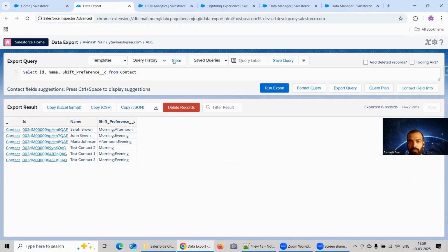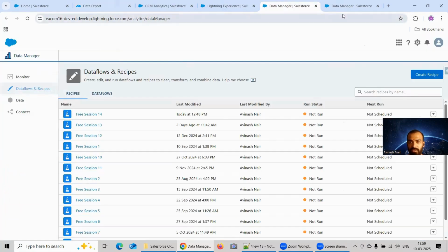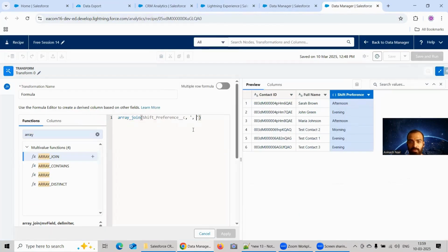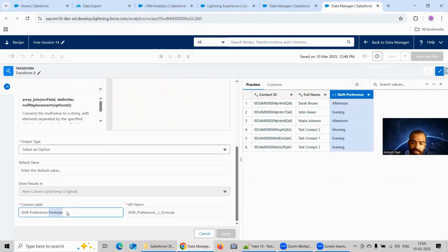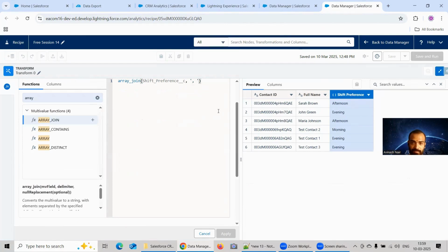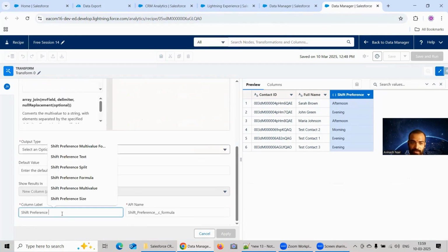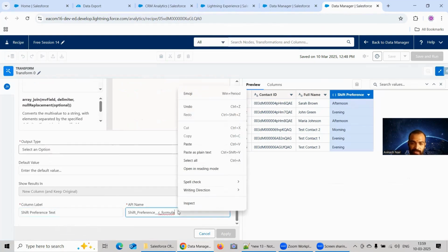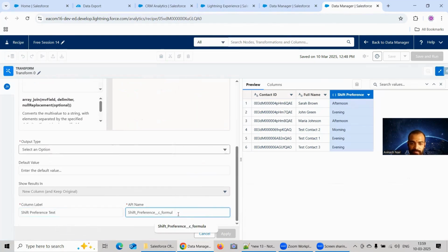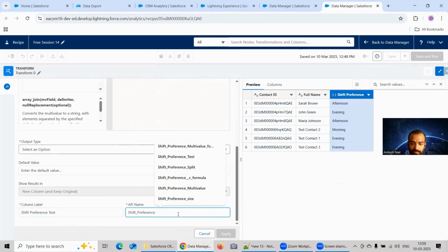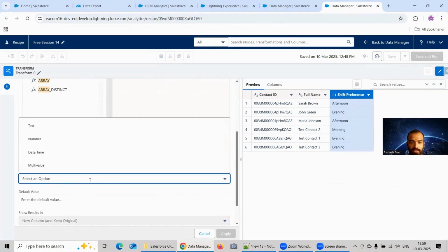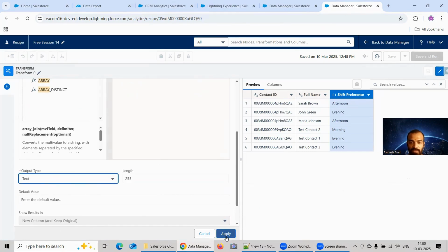Okay, for startup round we have morning, afternoon, but here in the recipe previous section also, we are not able to see that properly. But that value exists. So let me just tell you, just put it in that way. And what I can do is, here I can just write shift preference, something like text. I think that's completely fine. Okay, and this output type will be text, of course, and let me click on apply.